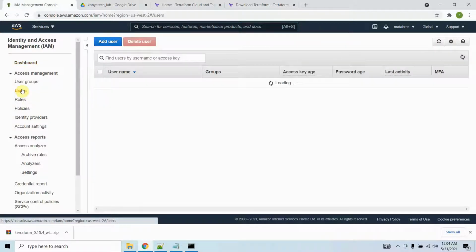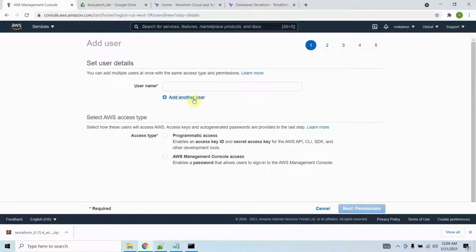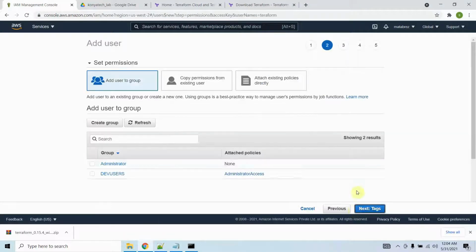So go to the AWS management console and select Users, and here click on Add user. I will be giving the username as Terraform, and we need to select programmatic access because we want the access key ID and secret access key. So select this option and click on Next.